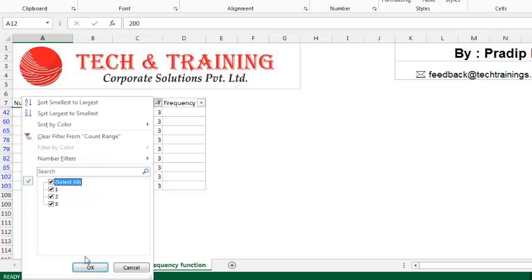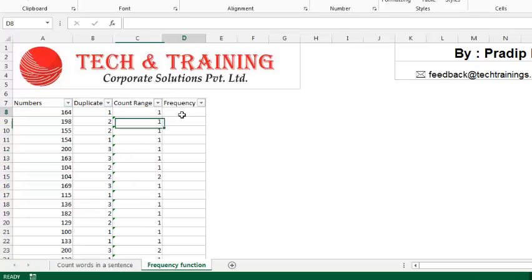Now the last function that I am most interested in, in order to solve the count word in a sentence problem, is the frequency function. A frequency function helps you find out duplicates within a given range. What I need to do first of all is use an array function, which is what we are going to use here.